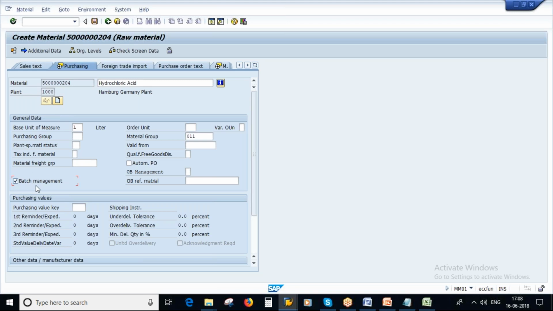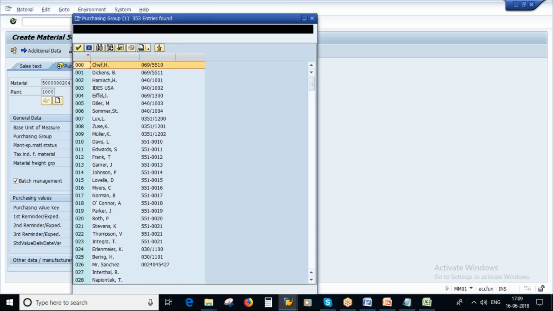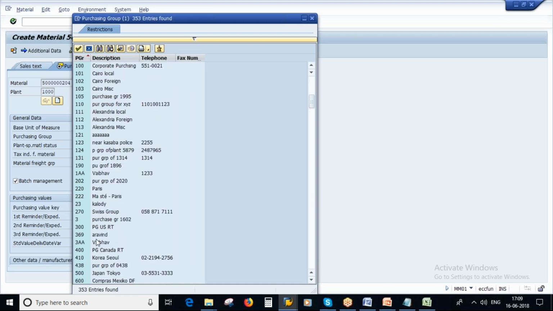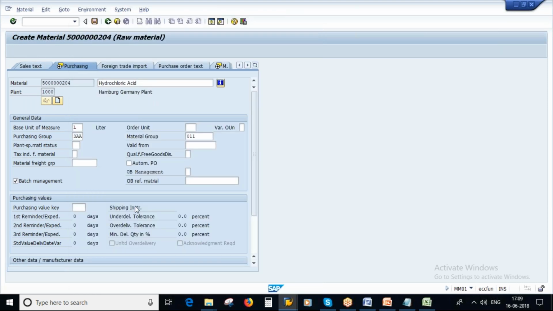So I activated batch management. That means this material is managed in batches. Now the purchasing group I will maintain as of now. Purchasing group means the person responsible for procuring this material. We already discussed in our previous class, in the organization structure, what a purchasing group is. So click Yes on the button. Let's say the purchasing group is our Vaibhav. Vaibhav is the person responsible for procurement of this material. So I enter Vaibhav. Okay, enter, all done.